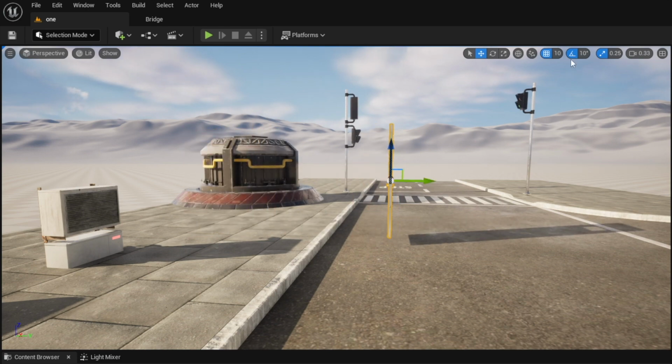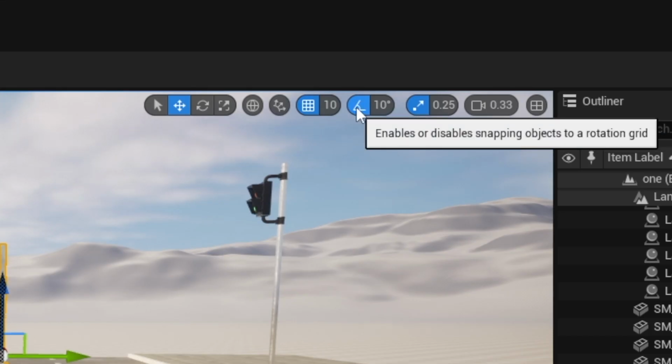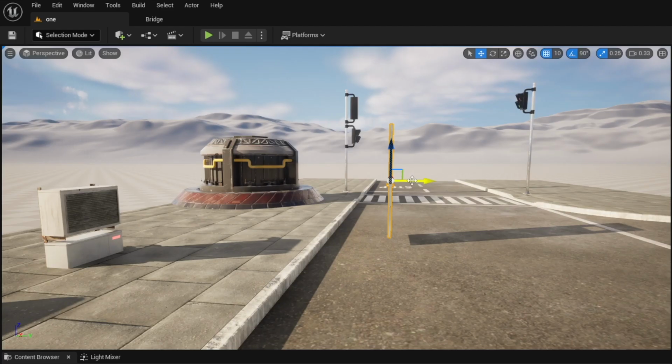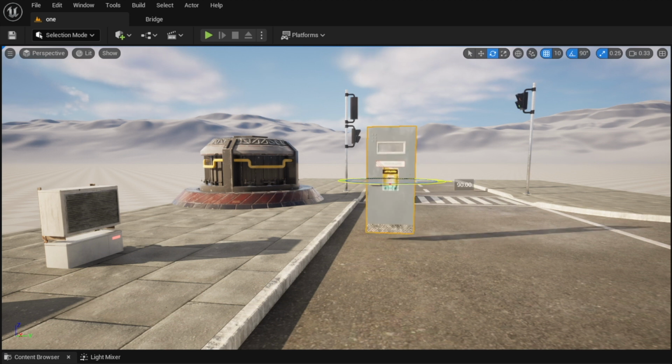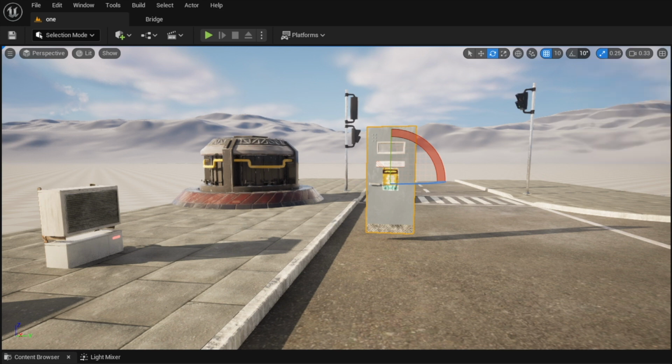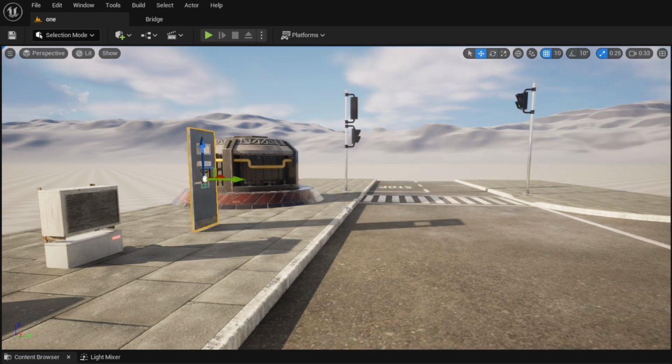Now, same thing applies to this other setting, which looks like an angle. So this is at 10. If I move it to 90 degrees, press E to rotate, I can rotate things at 90 degree increments, which is very, very useful. So I'm gonna go back to 10 here, and then we'll just undo all this business.